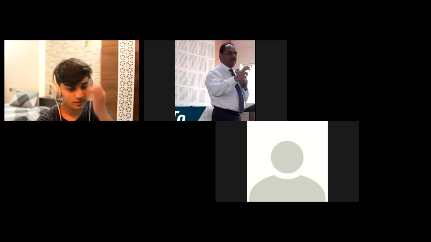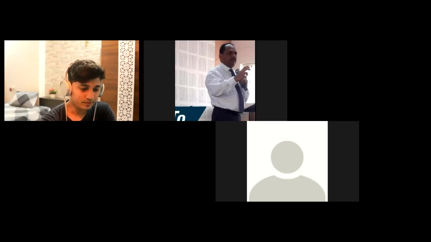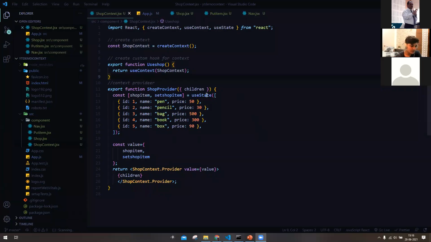And also, I have a question: in that context, there is a set shop item line. So what will that be doing? Can you repeat again? The code you shared now. So the const shop item, set shop item. What is this set shop item?